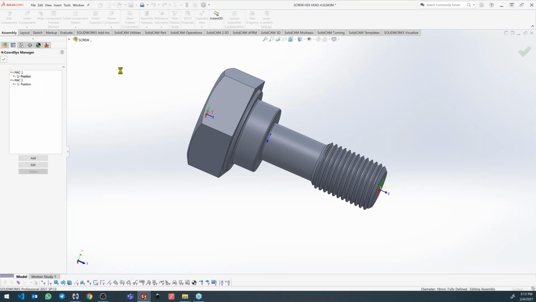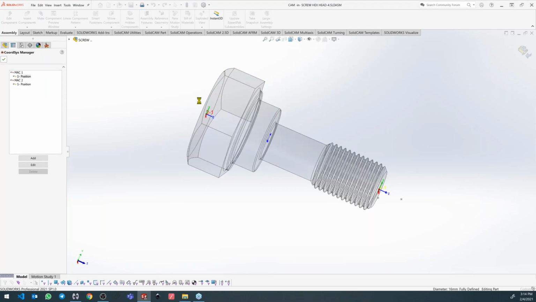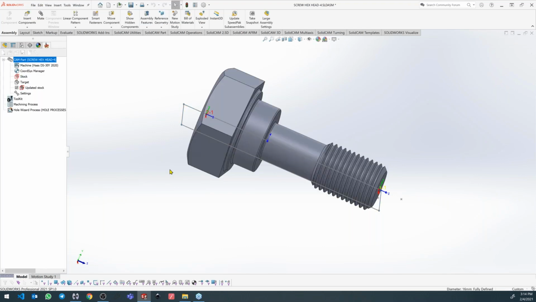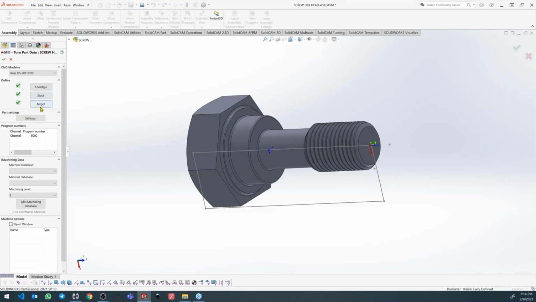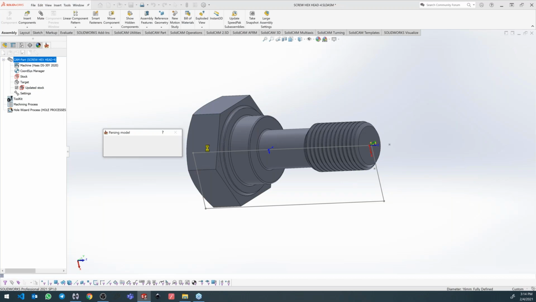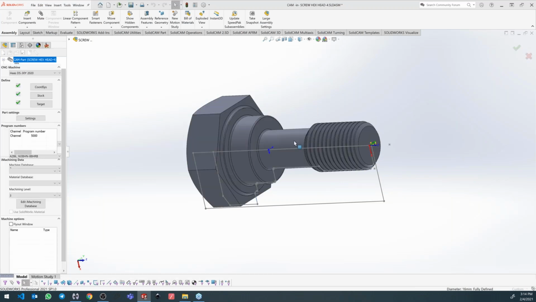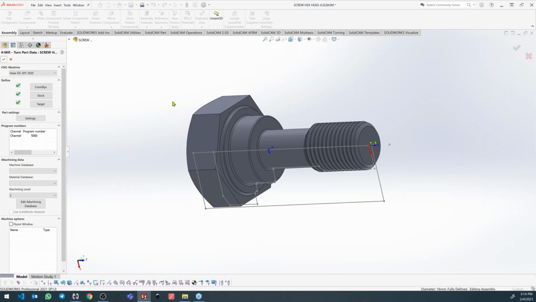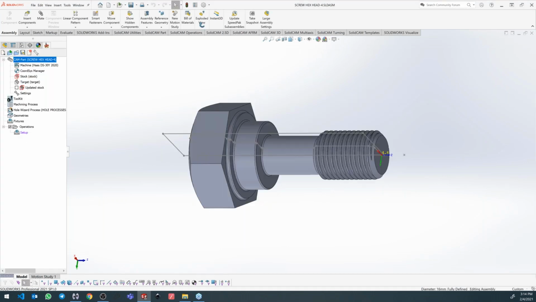And the stock will be defined automatically. Okay, I only just need to edit the target. I also can do it automatically, but for this part, I decided to do it manually. Okay, it takes a while. We're parsing the part, making the profile of outside geometry of the part. Okay, the CAM part is ready.